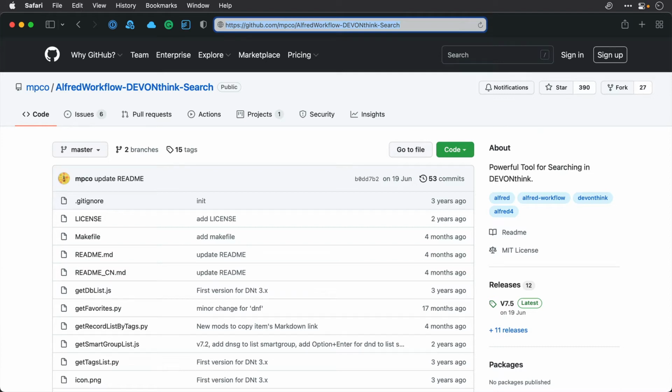Hey there, it's Lee at My Productive Mac here, and I'm a heavy DEVONthink user, a heavy Alfred user, so I wanted to share this great workflow that slots the two of those together.